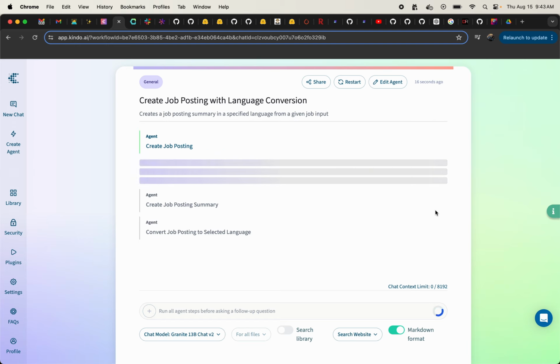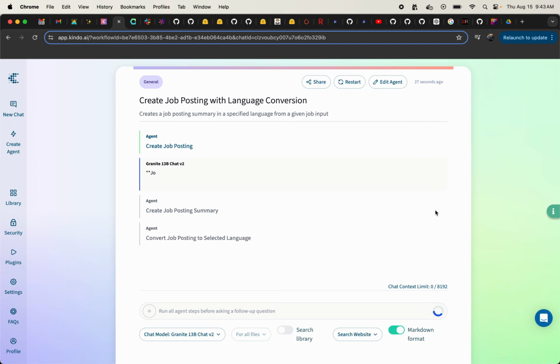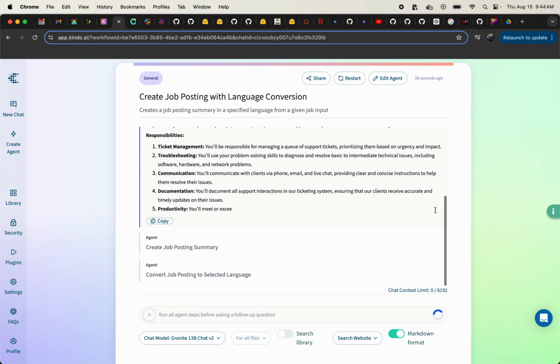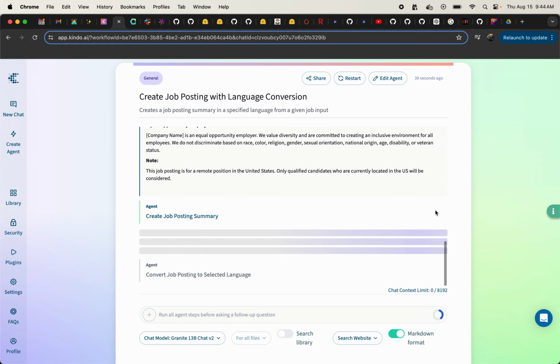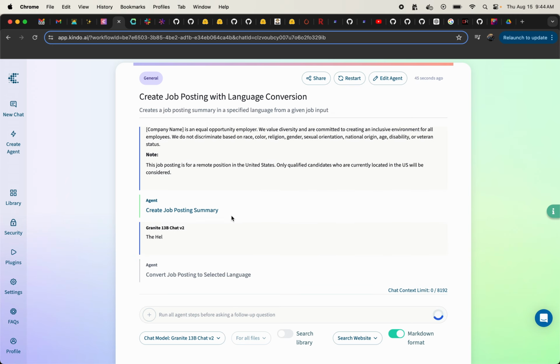Now, when I created this agent, you could see I used a very, very basic prompt. I just said write a job posting, but of course we could get as in-depth and detailed as we wanted with that. So we could tell it exactly which sections to create. We could tell it the format to use. We could even give it examples of style so that the job posting matches our internal style. So now it's moving on to creating the job posting summary. So here we go.